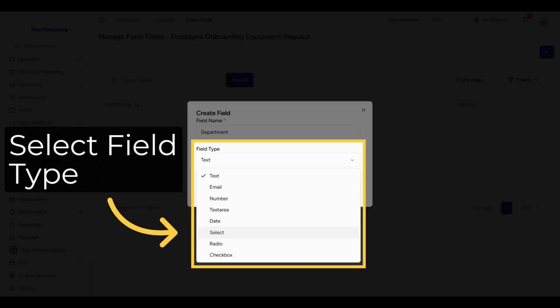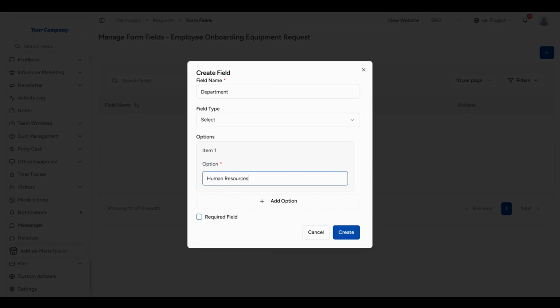Next, choose the type of field you would like to create. Depending on the information being collected, you can use text fields, dates, drop-downs, checkboxes, and other input types. For selection-based fields, enter the available choices users can select from. These options will appear within the request form.